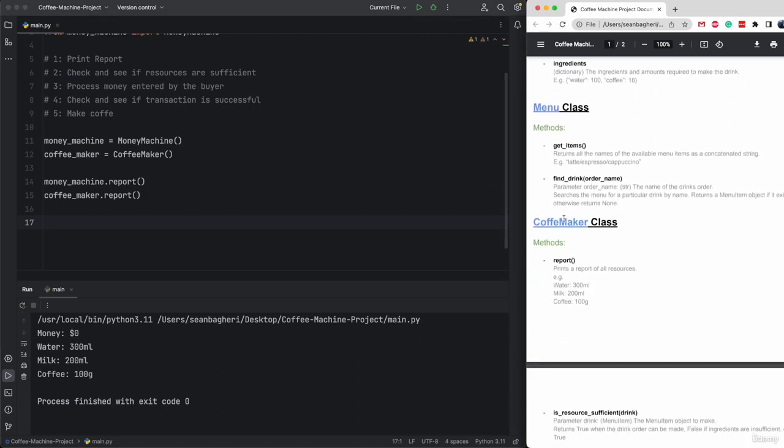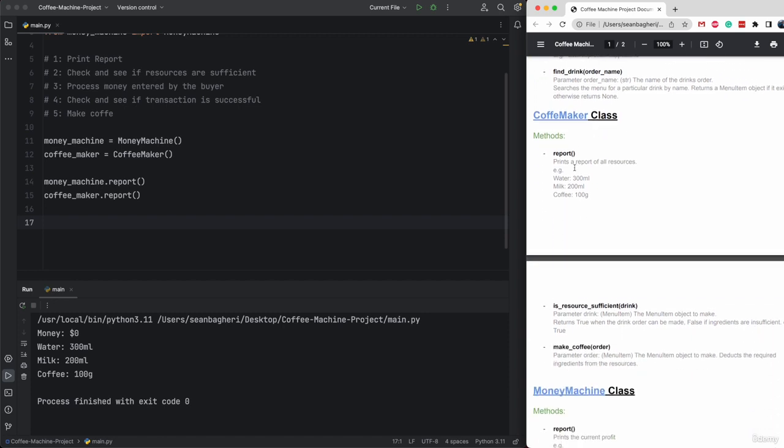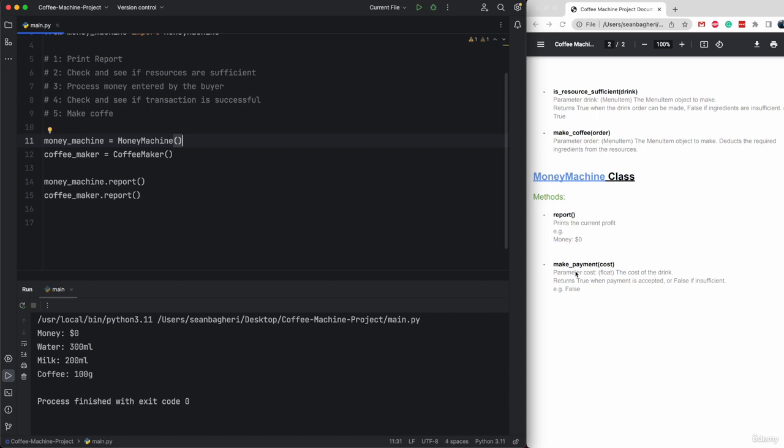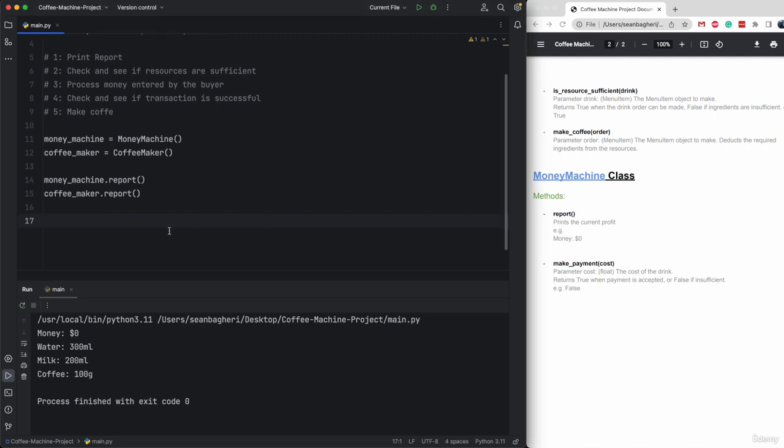We're going to be using the get items, and we're going to be using the make coffee. Obviously we're going to use the is resources sufficient to check and see if we have enough to make the coffee, and also make payment to receive payment. All right, so you can actually just have this open, and that's what I usually like to do when I'm using object-oriented programming, to look at the documentation of whatever I'm using. It's really helpful.